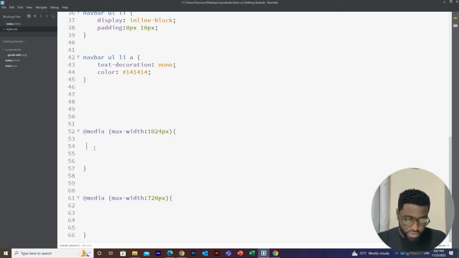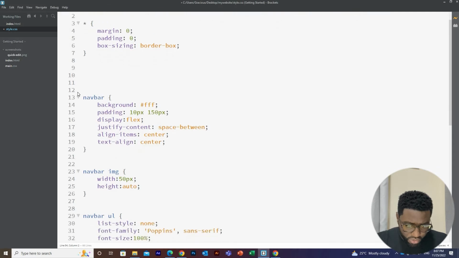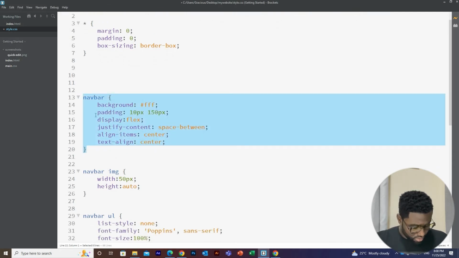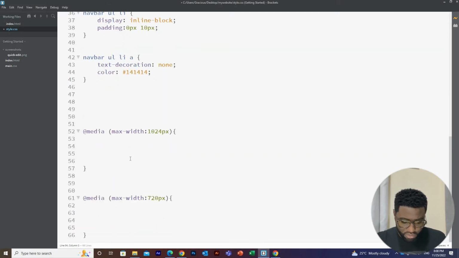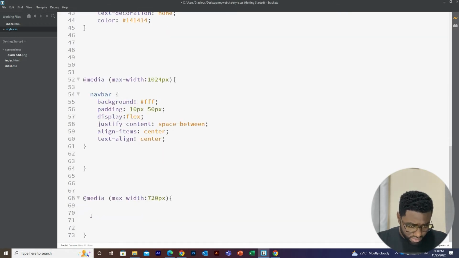Okay, so let's go ahead and style the nav bar for tablets. So most of the things will be similar. So I'll just copy this whole thing, come here and paste, and then I'll reduce the padding for the left and right. So I'll just make it 50. Okay, and then I think that's it. The font size, everything is okay. And then I'll go for the mobile.